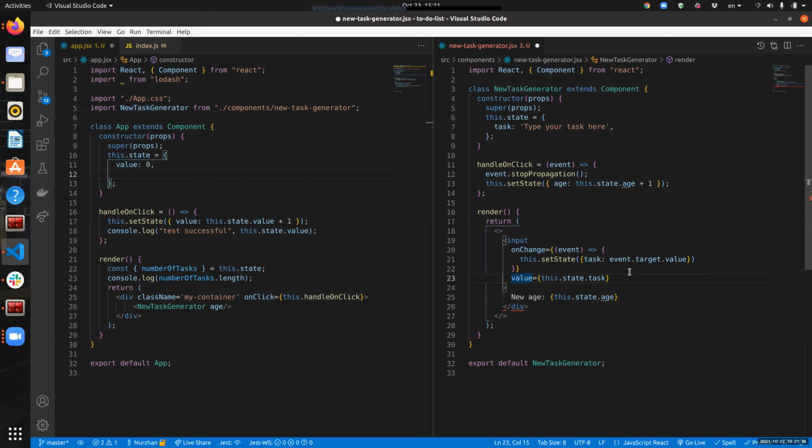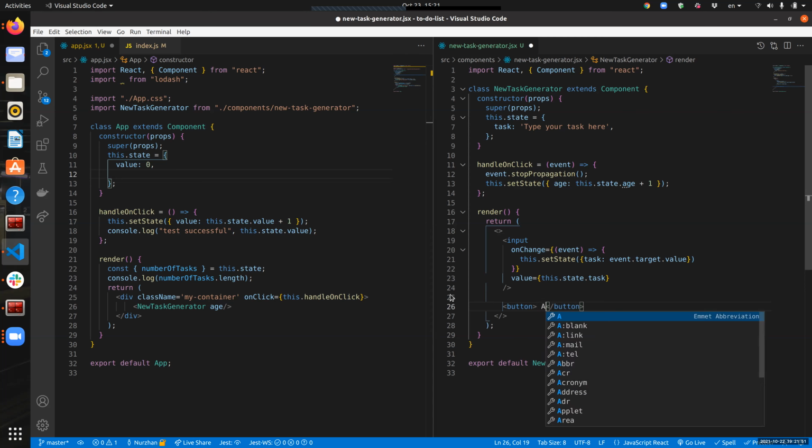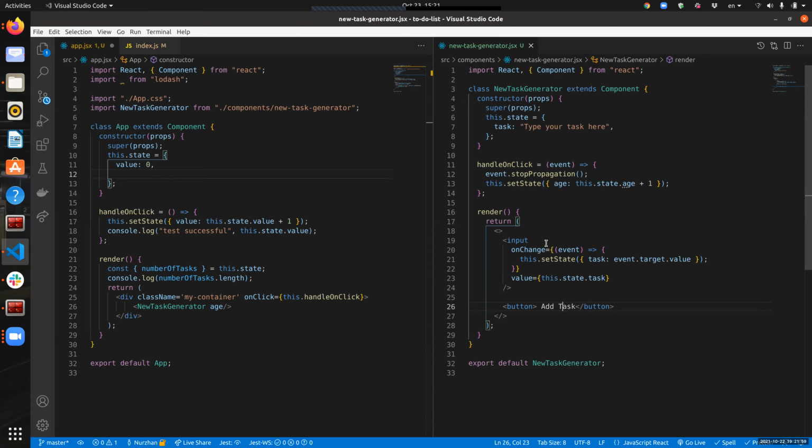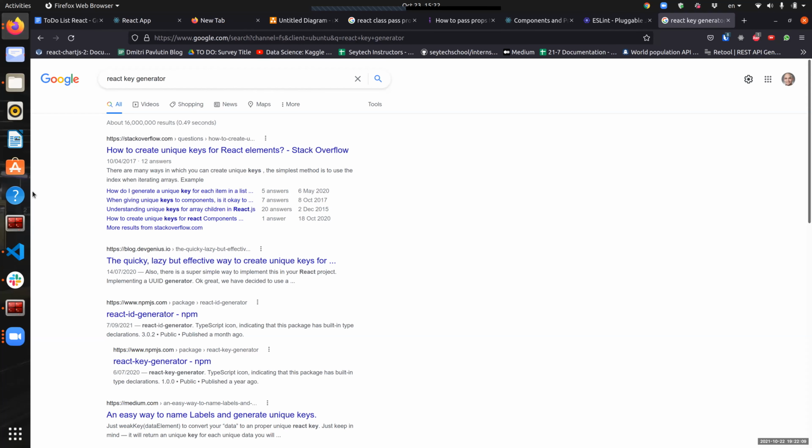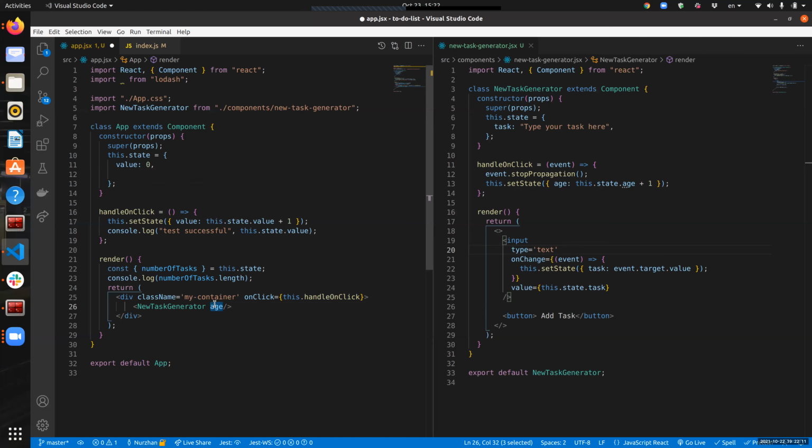Input task. Here I say button, button add task. And here I think it's type text. Let's have a look. How does it look? We don't need H here anymore.